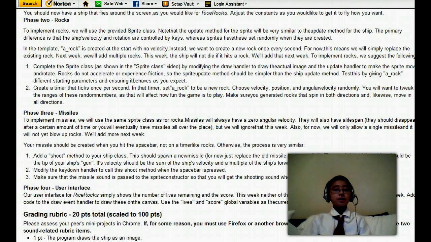Modify the key down handler to call this shoot method when the spacebar is pressed. So really, that's the simplest thing of missiles anyway. All you have to do is just call ship.shoot. And number 3, make sure that the missile sound is passed to the sprite constructor so that you will get the shooting sound whenever you shoot a missile. That's actually pretty easy because in the sprite it's already if sound, play sound, so it's already built in for you. And that's basically it.